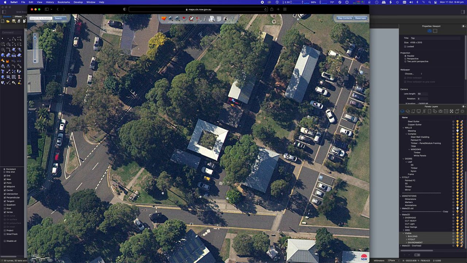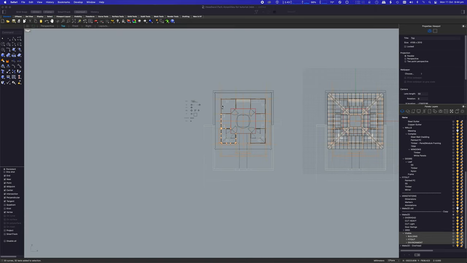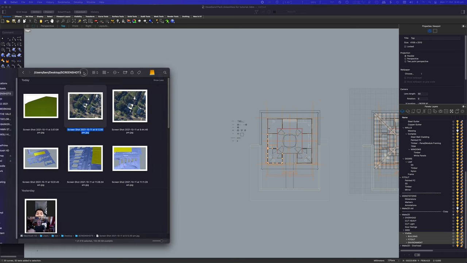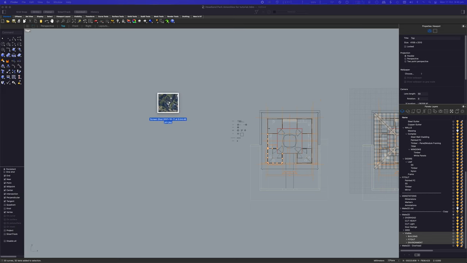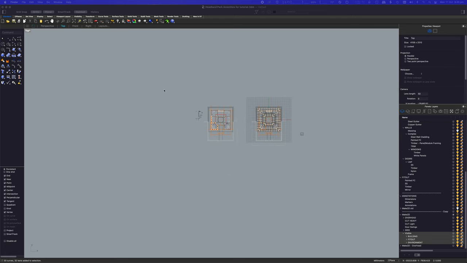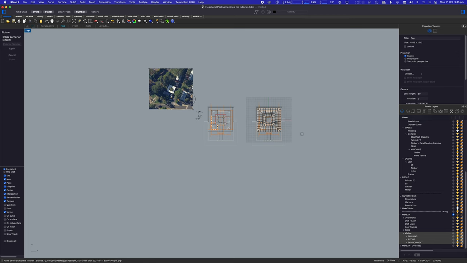What you do to find your north point, you can see north is always up the page in these mapping websites. So just take a screenshot of our building, then go into your Rhino file. I've got my screenshots here. Drag that screenshot in. Did that work? Drag the screenshot in. Come on, work. Why aren't you working? There we go. Just save it as a picture, and then you just draw it on.